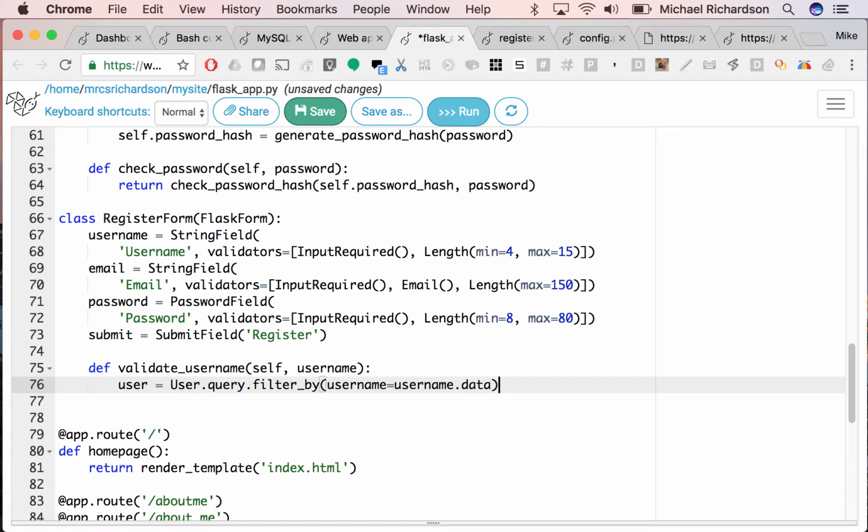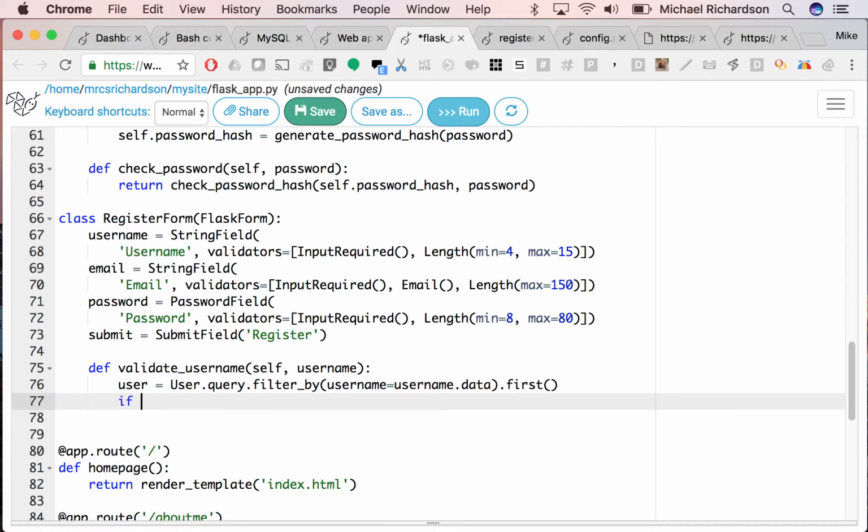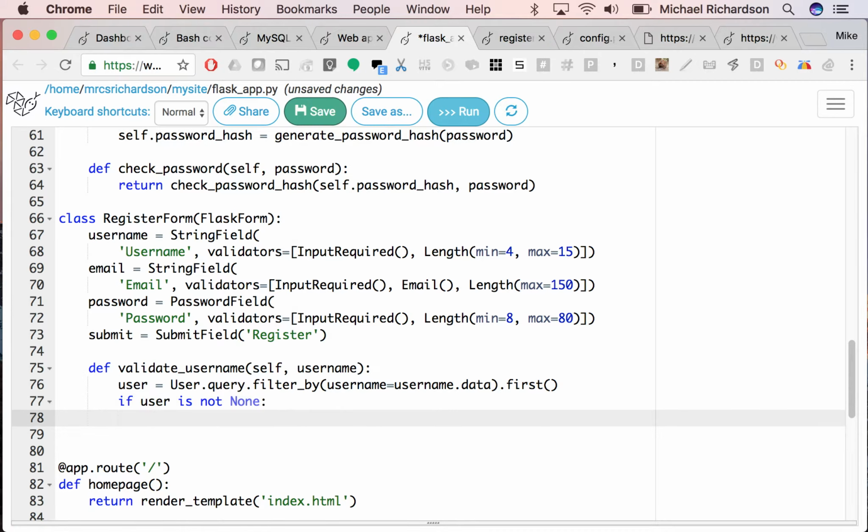Now, if this is the first person to choose that username, this is going to return nobody. There's going to be nobody in the database, and this will return None. But if there is someone, so if the user is not None, then we want to raise a validation error, and we'll tell them to choose a different name. So, please choose a different username.